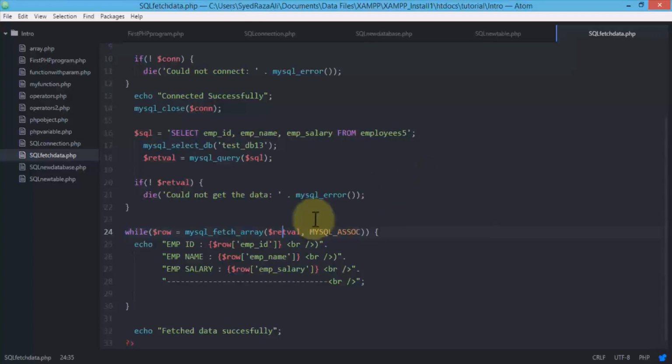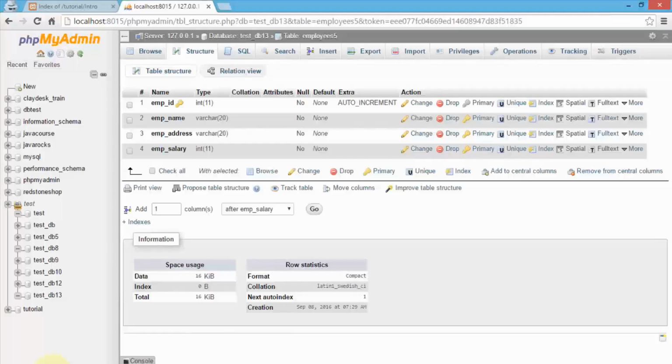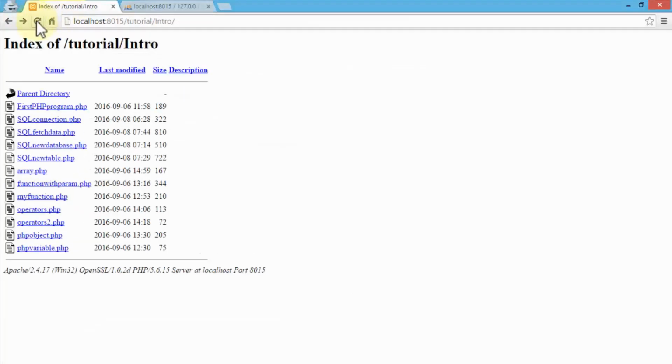So I'm going to go ahead and save this. Once it's saved, let's navigate to our web server. Let's go ahead, refresh, and here's the file name called SQL fetch data.php. If I click on it, it's going to go ahead and execute the code. It's going to say connected successfully, fetched data successfully.